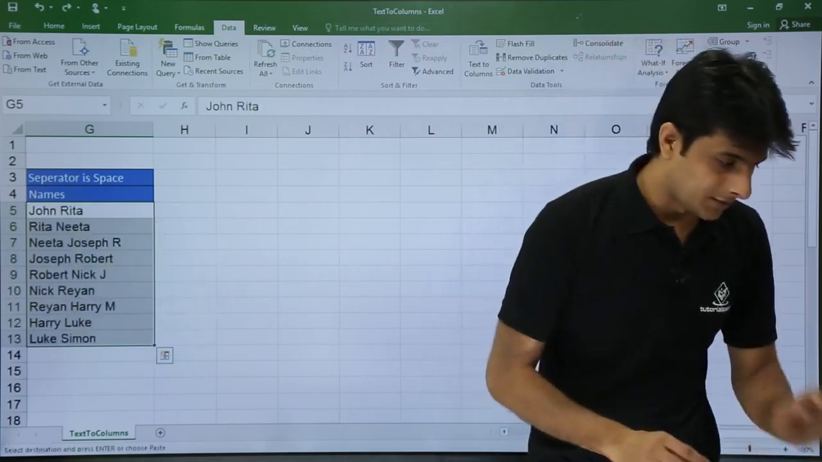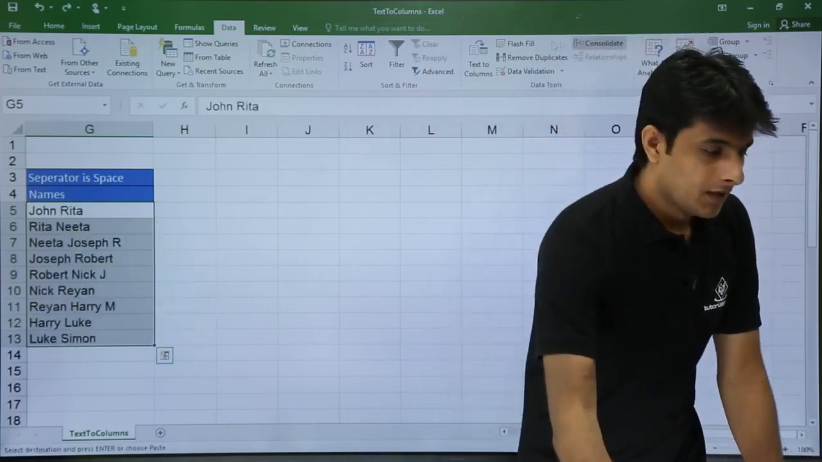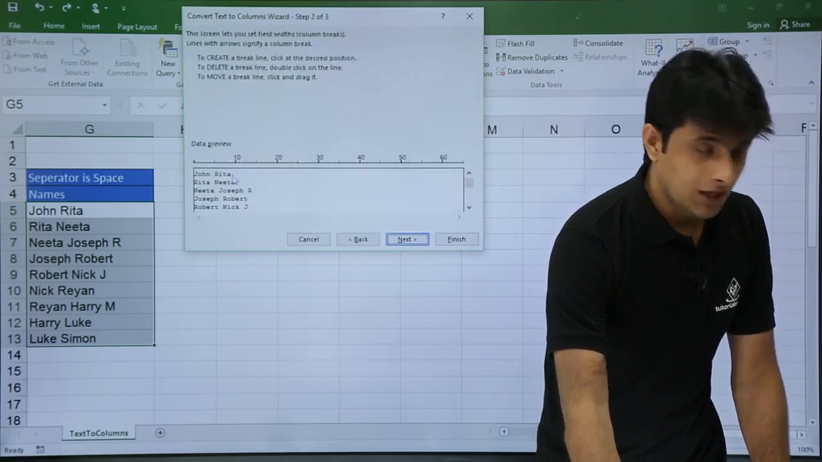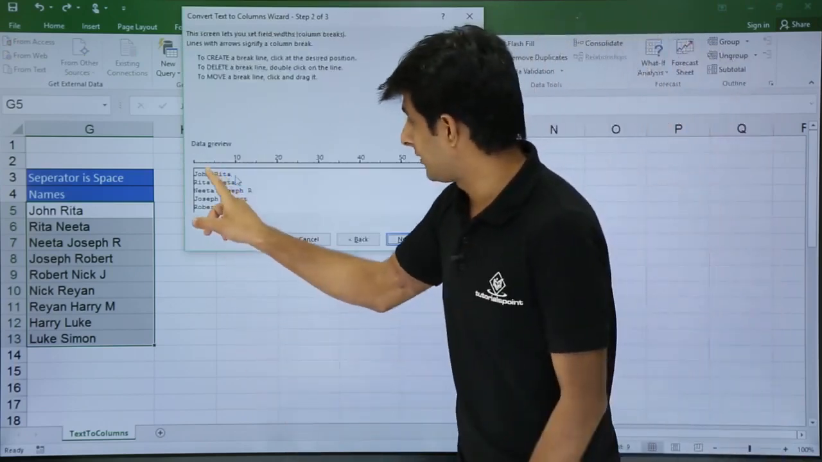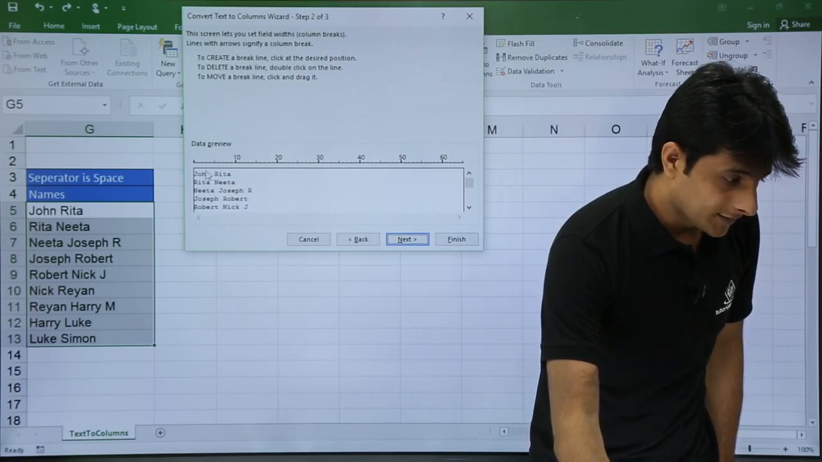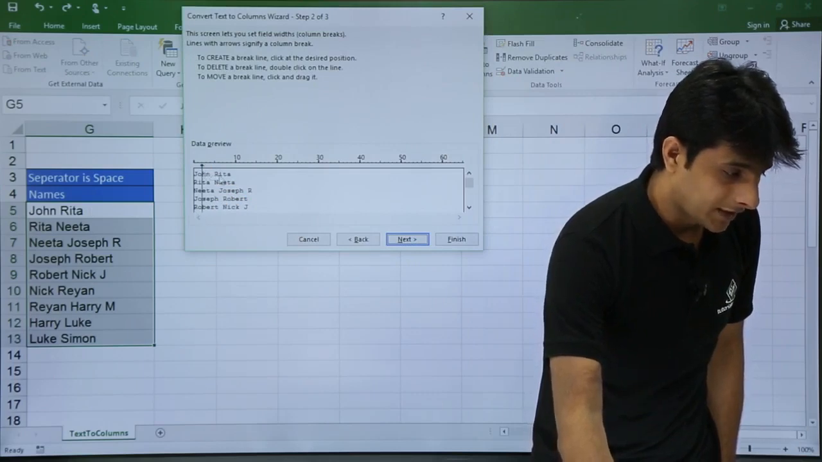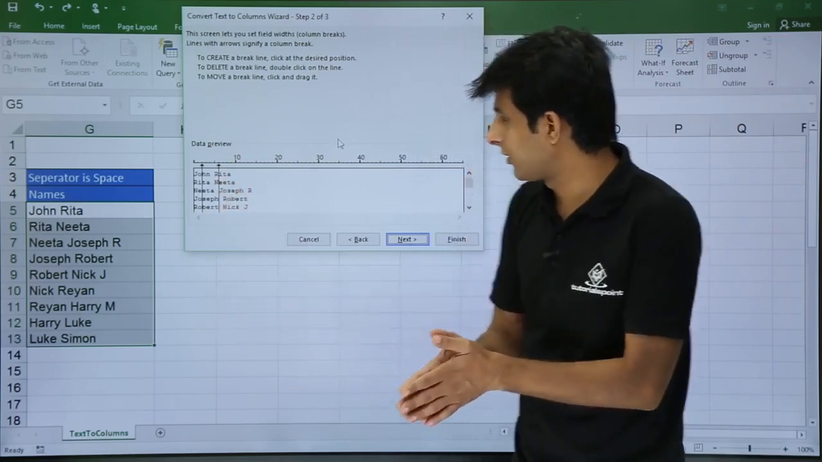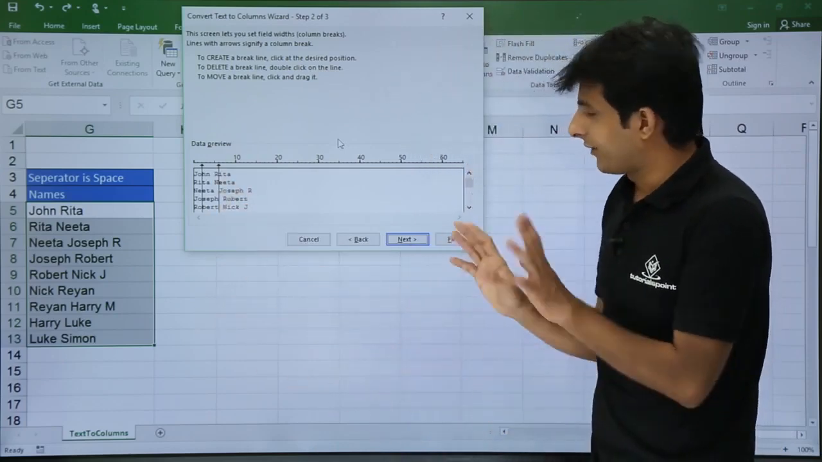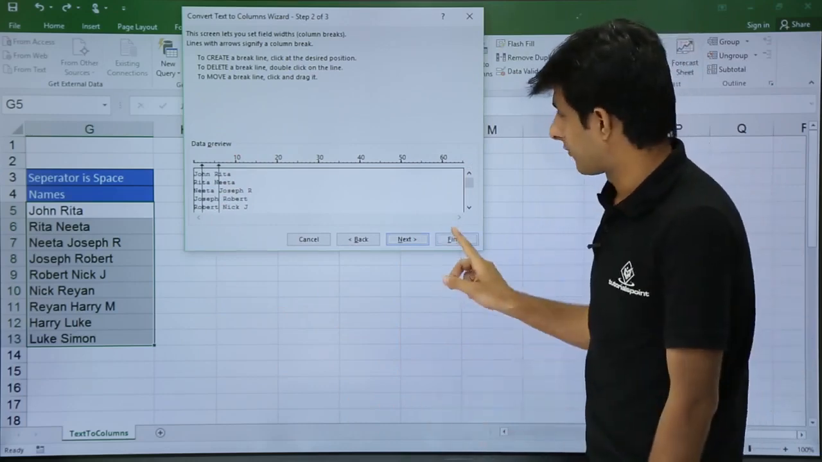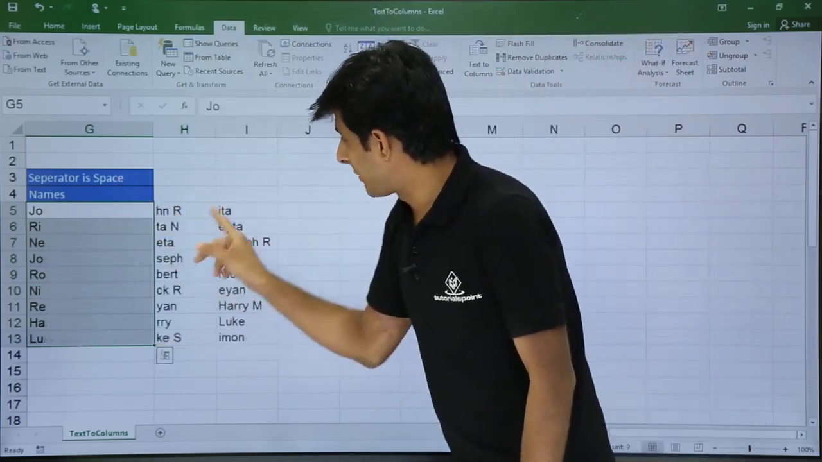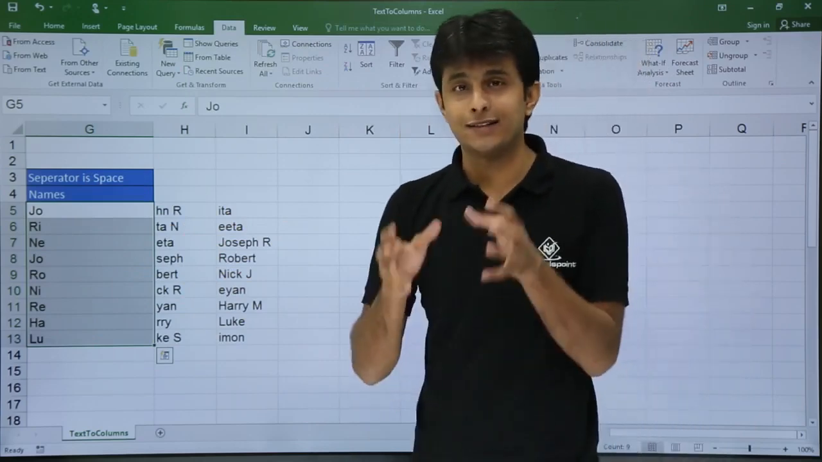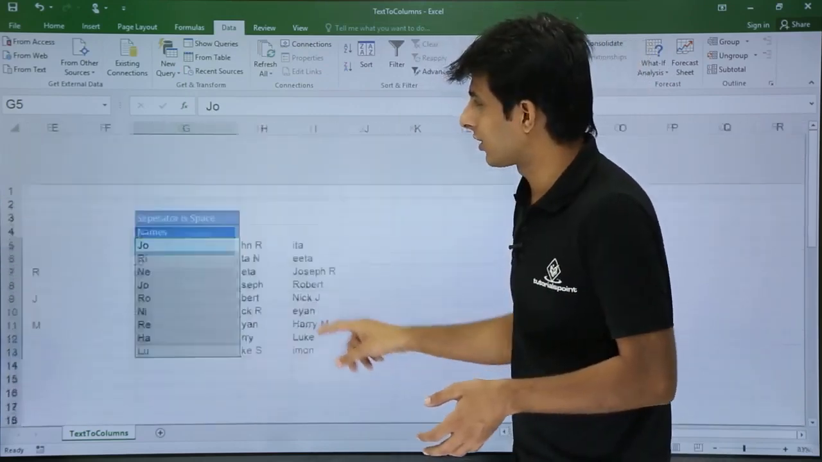Similarly, let's try one more example. I'll press Ctrl Z here, go to Text to Columns, select this Fixed Width, click on next. Now I'll create two columns, one after two alphabets, and let's say after this alphabet, after R I want it, and I'll click on finish. Even if I click on finish, still it will work. And if you see, after two alphabets and after R and N, I have got the second column. So this way you can create text through different columns according to your convenience.